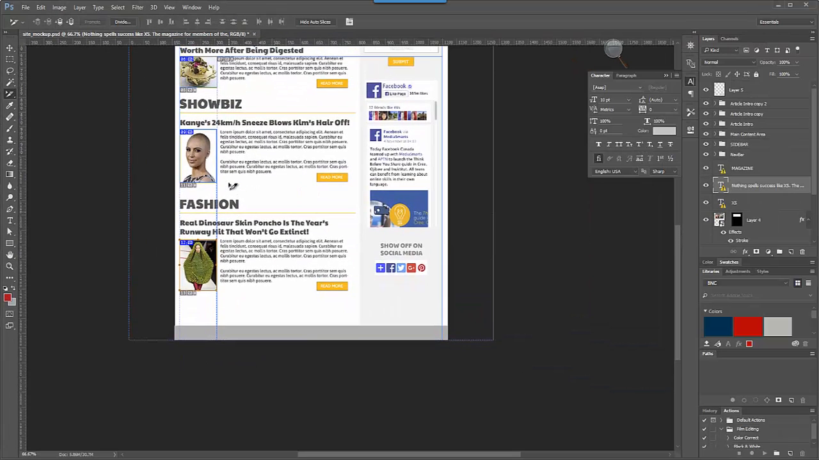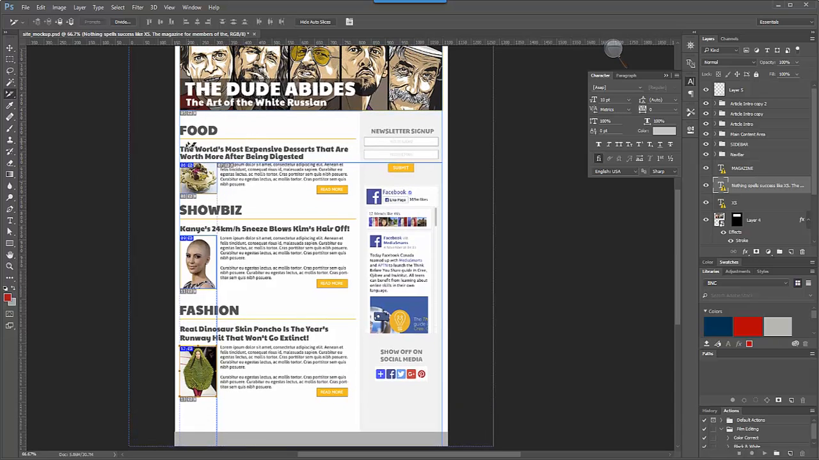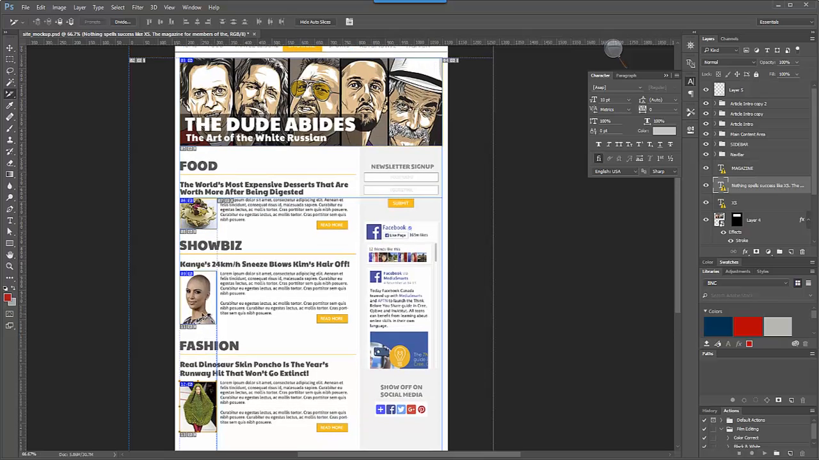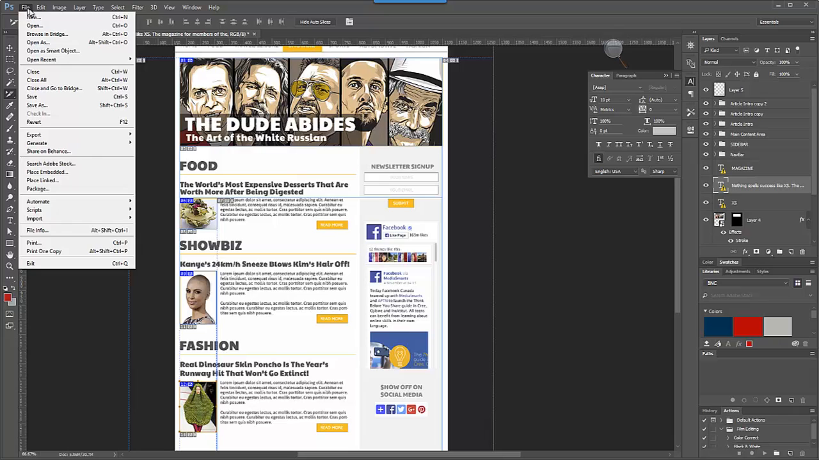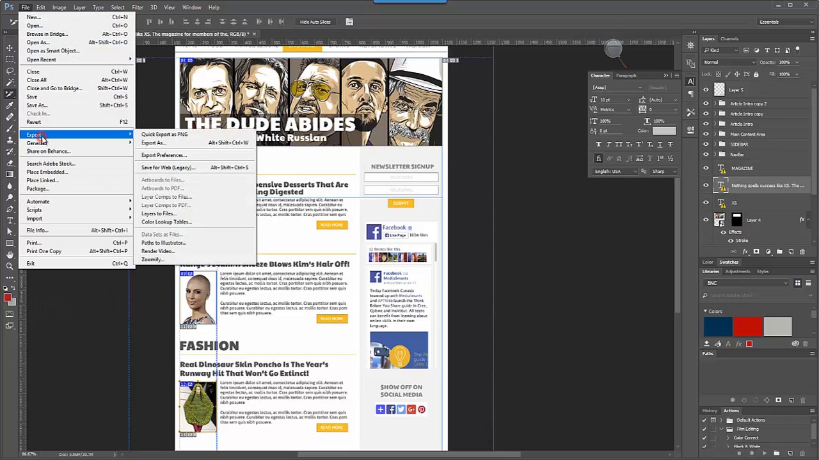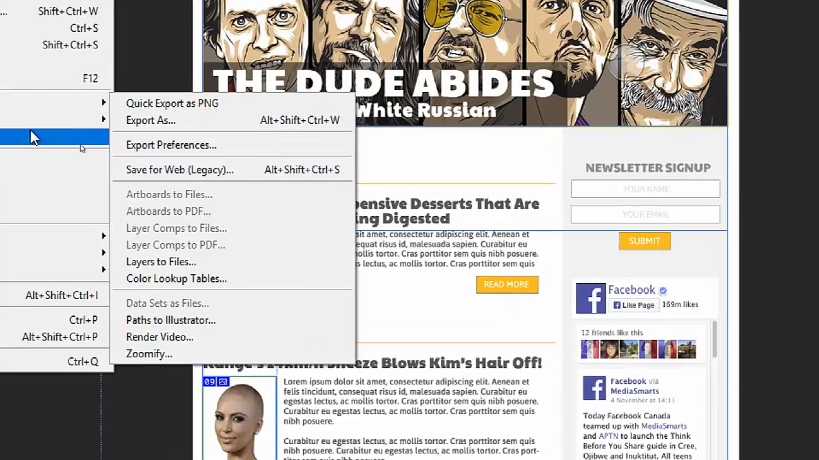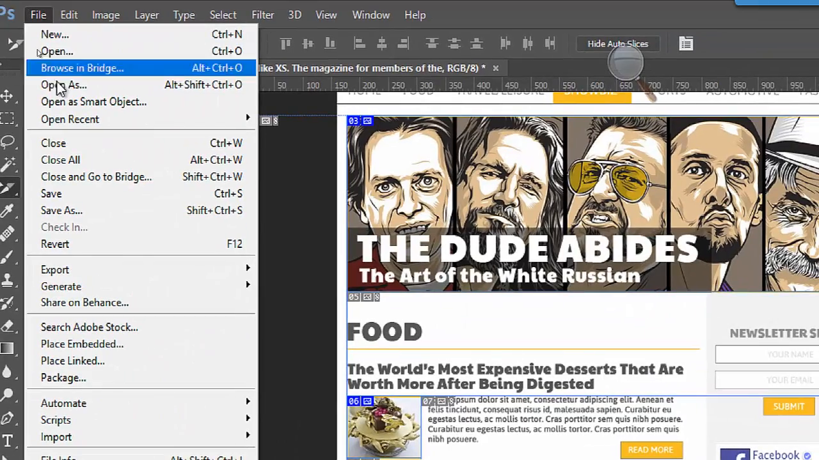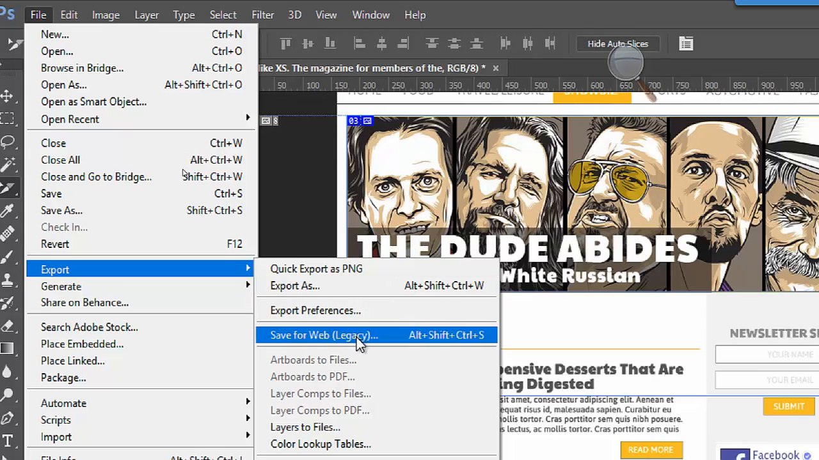So the hard part is over. That's it, guys. You've identified the images you want. You've created the slices. You've assigned some values to them. Now you're ready to mass export them. So we go to File, Export, Save for Web. Just want to make sure you guys can see this. Go to File, Export, Save for Web.